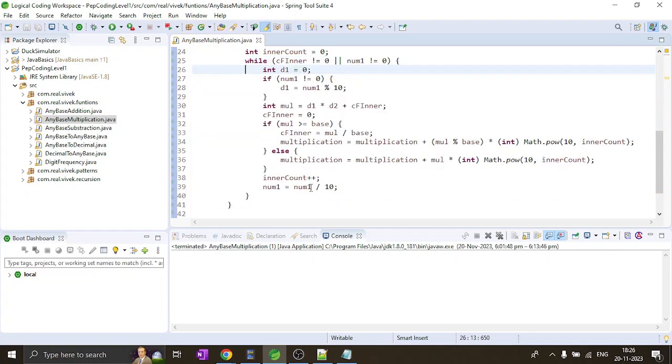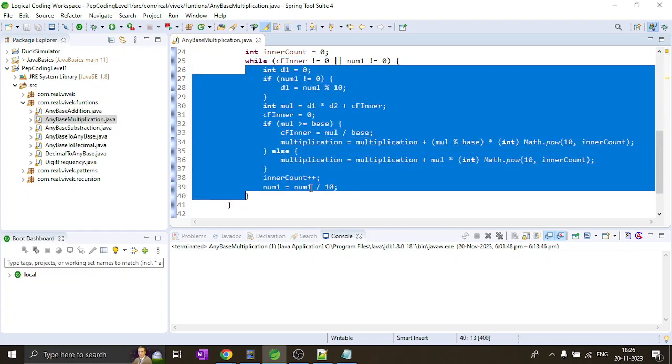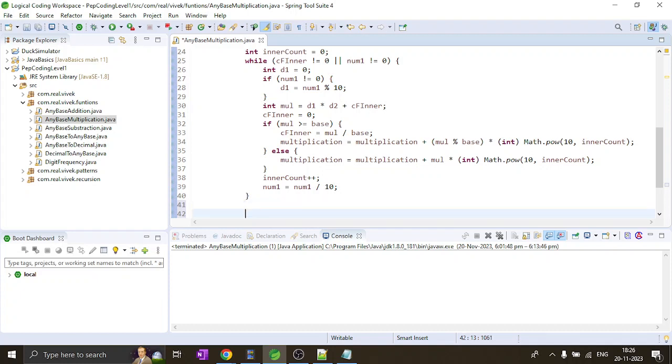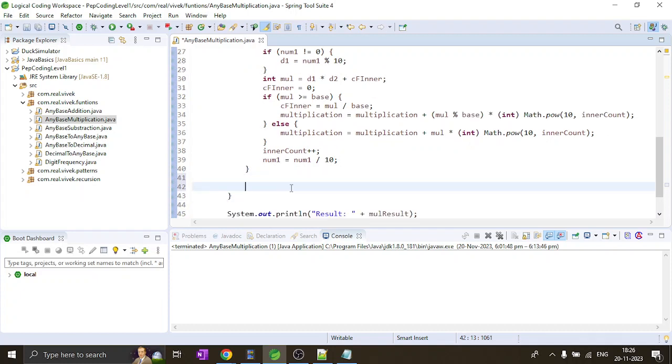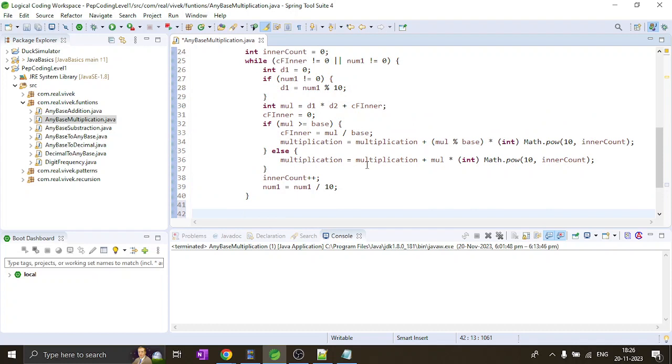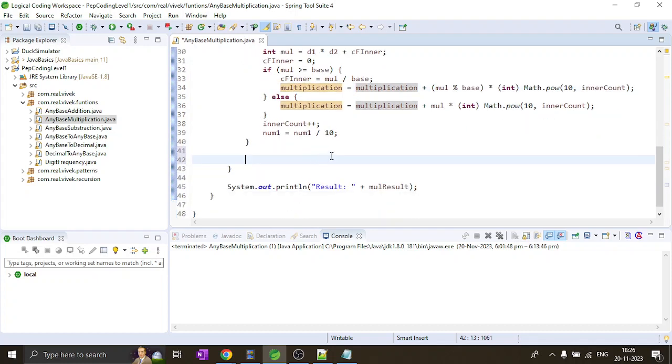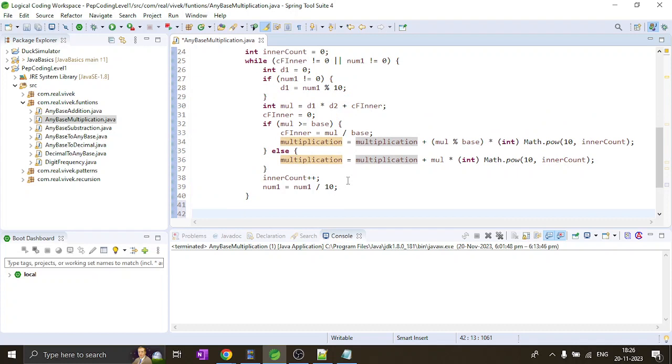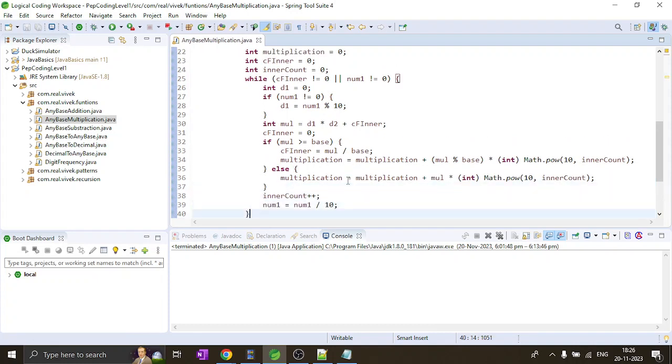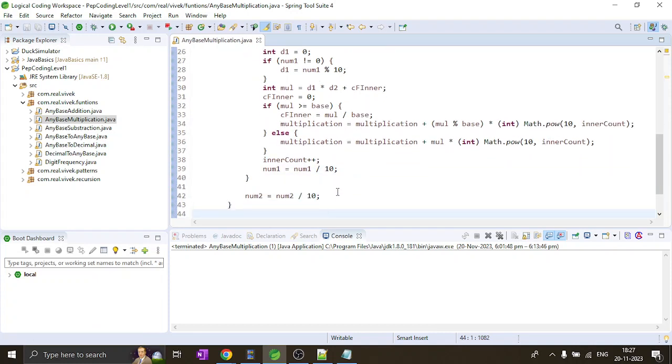So this gives us multiplication. Then after this, what do we do? We get multiplication, right? Then what do we do? Num2 is equals to num2 have to be decreased. Num2 is equals to num2 by 10.